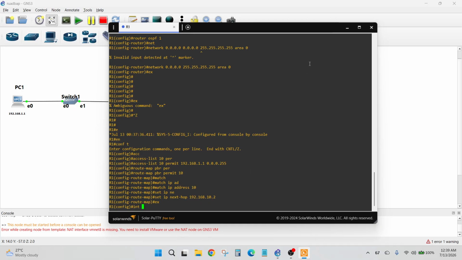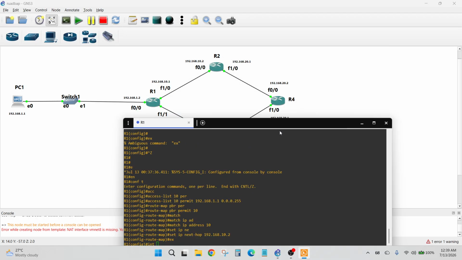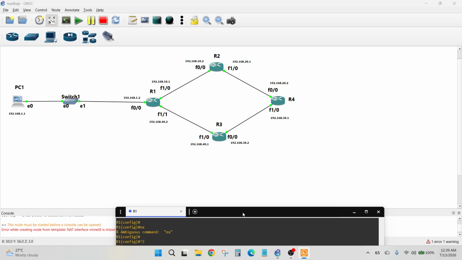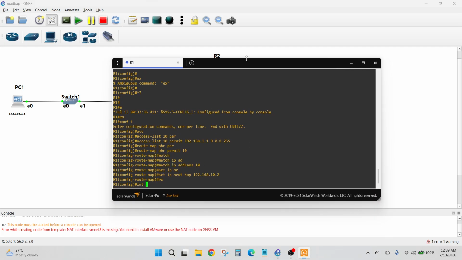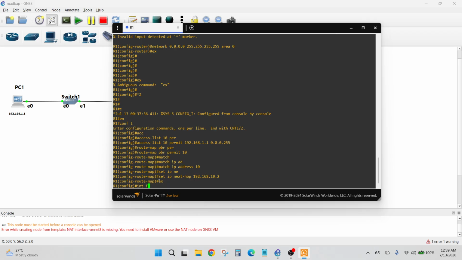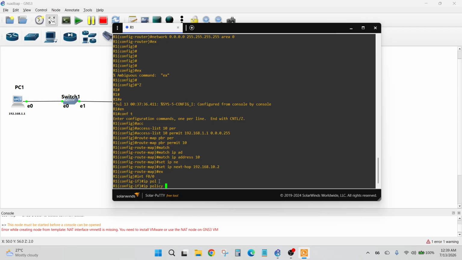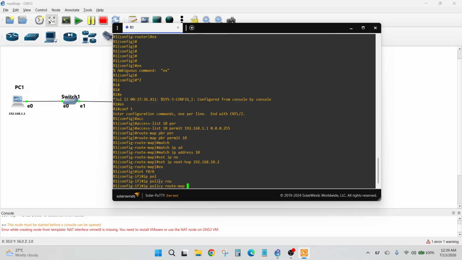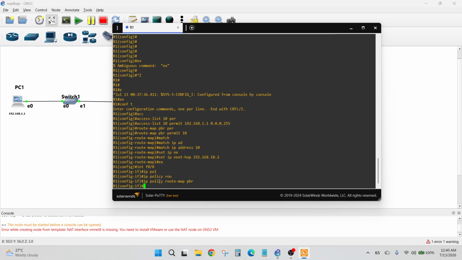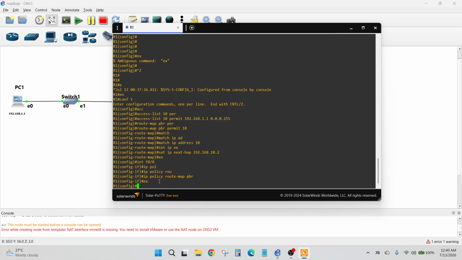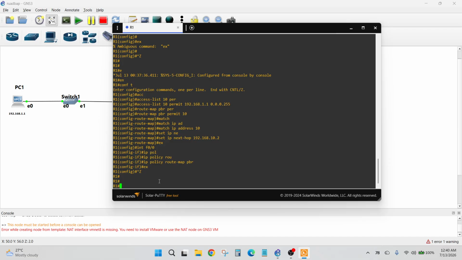Go to this interface, FastEthernet 0/0, and write ip policy route-map PBR. Now exit and Control Z.